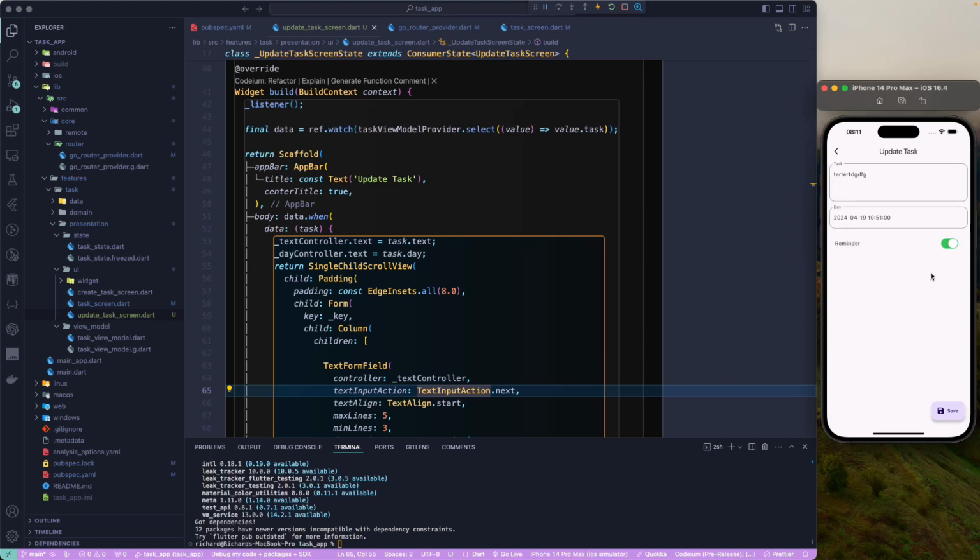You can just go and update this one, try to save this one. That's cool. So now you can see nice animation as well as loading state, and all of this stuff are perfectly working fine. So that's all for this particular lesson.